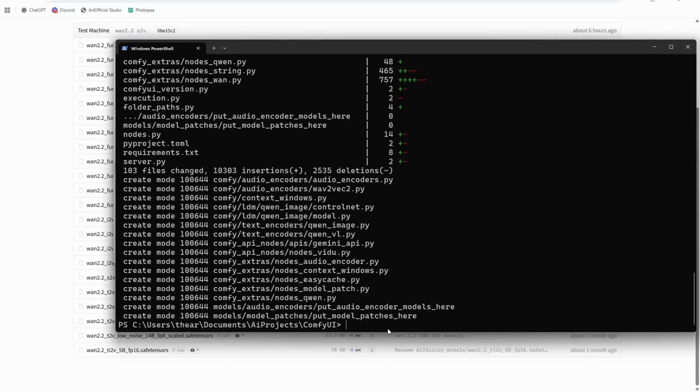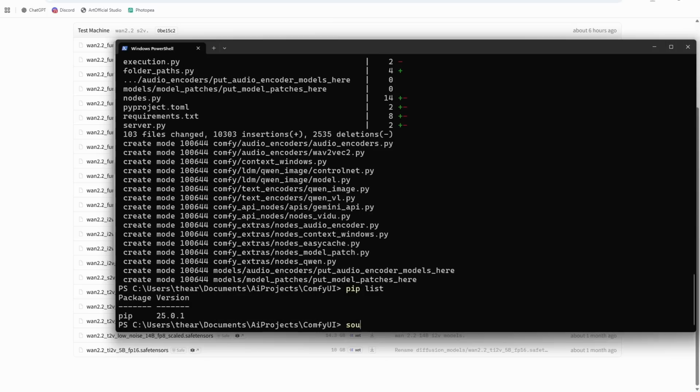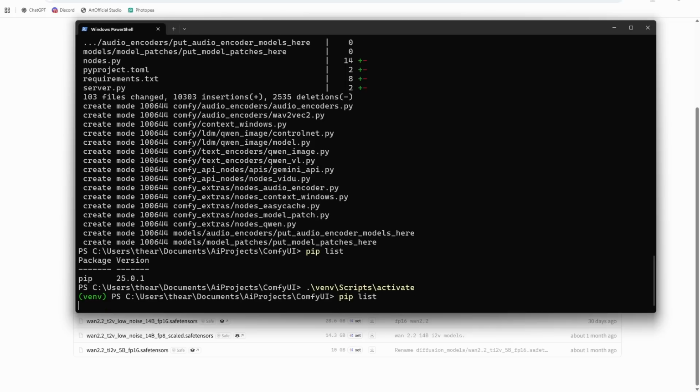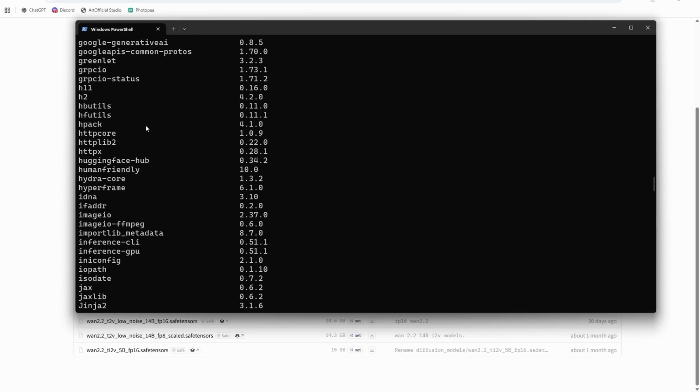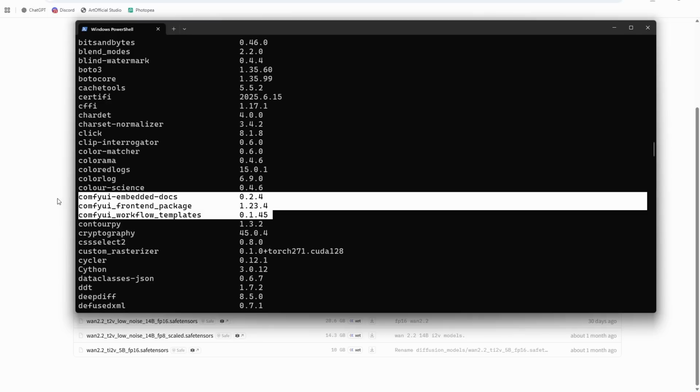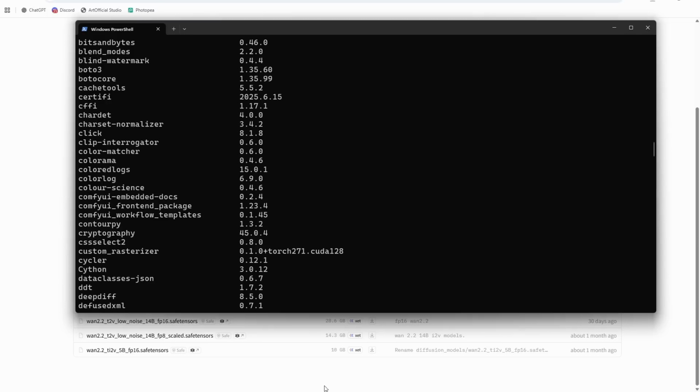And then I also want to update the ComfyUI front end. Oh, sorry, I got to activate my virtual environment. Okay, and then I want to update the ComfyUI front end. So it's these three that I want to update. I'm just going to copy those into Notepad just so I know.